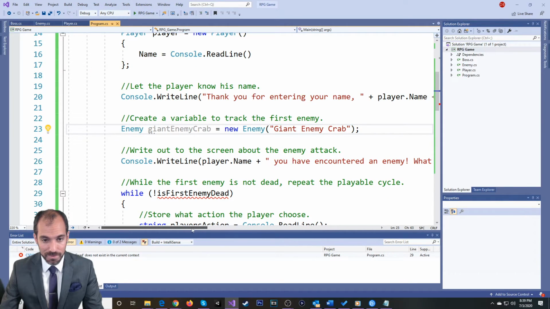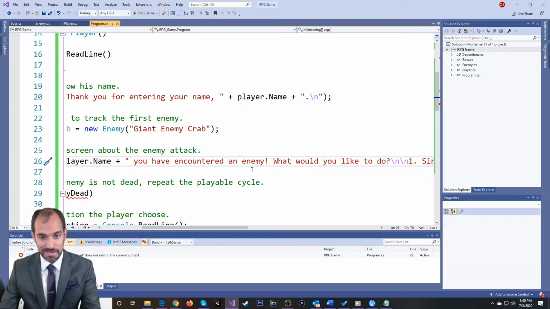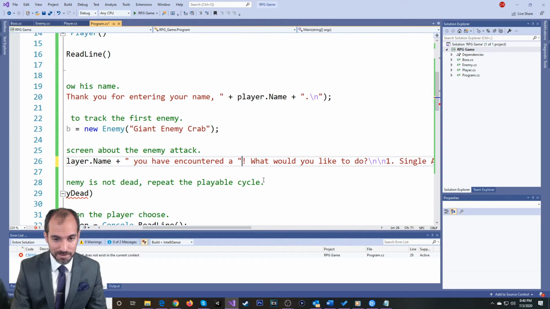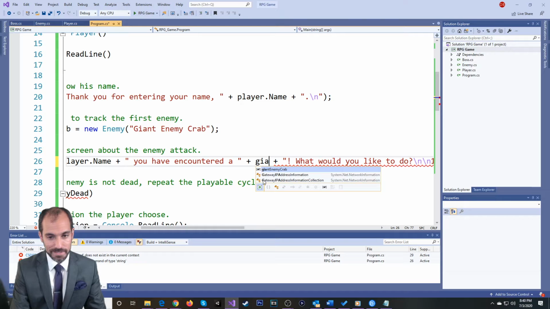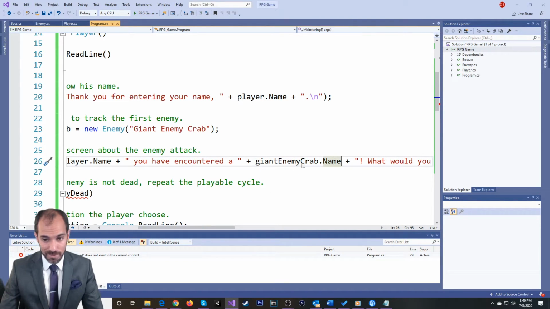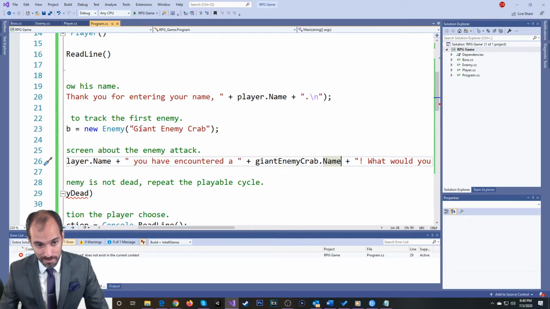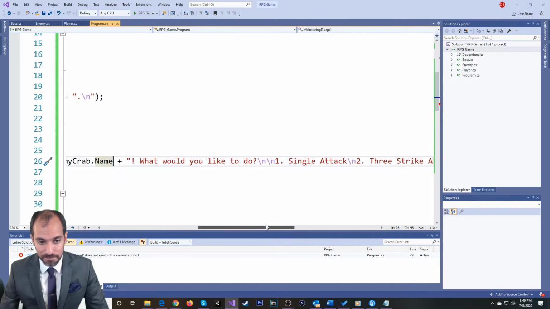Okay, so here it's player.name. You have encountered a, I'm going to say a here, and instead of saying enemy, I'm going to end this and append it to the string before: the giant enemy crab dot name. So whatever we change the name to, we don't have to remember to change it here; the name here will automatically go here. So we're going to say you have encountered a giant enemy crab. What would you like to do?